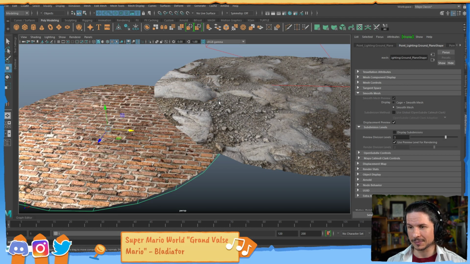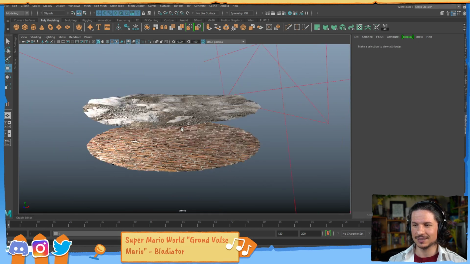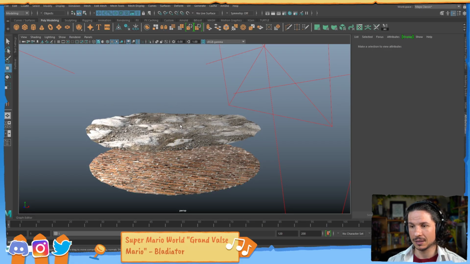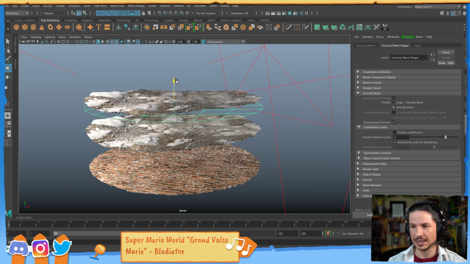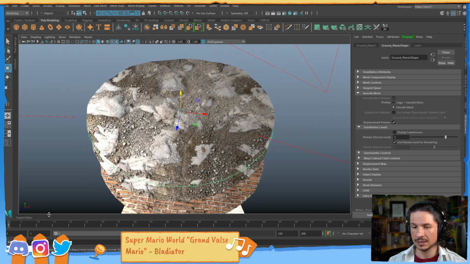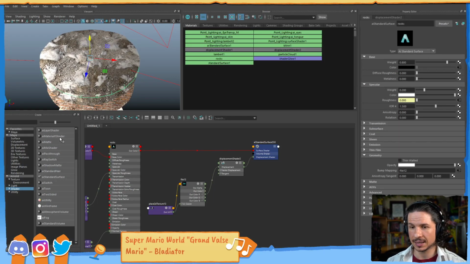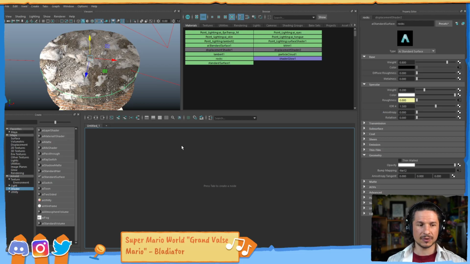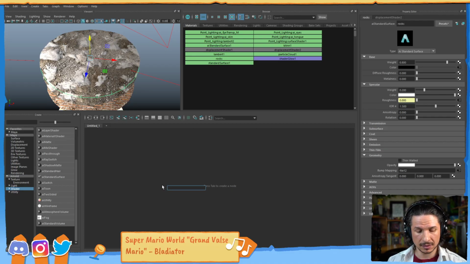So I'm going to do one more here, just so we can kind of see the differences between all of them. So let's duplicate this again, move that up, and once again, let's make an AI standard surface. First, clear the graph. And if anyone has questions on this, definitely let me know. I hope it's making sense. So let's go AI standard surface.